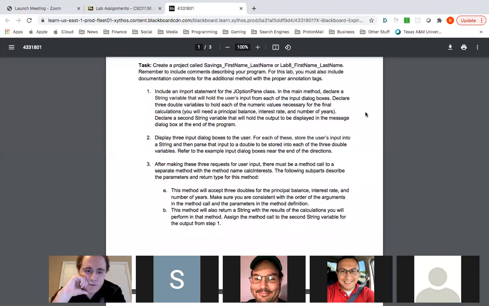So going through each one of the different steps for this. In step 1, you'll go ahead and include an import statement for the JOptionPane class. In the main method, you'll declare a string variable that will hold the user's input from each of the input dialog boxes that you'll be using in this program. You'll also declare 3 double variables to hold each of the numeric values necessary for the final calculations. So just like back in lab 3, those are your principal balance, your interest rate, and then the number of years.